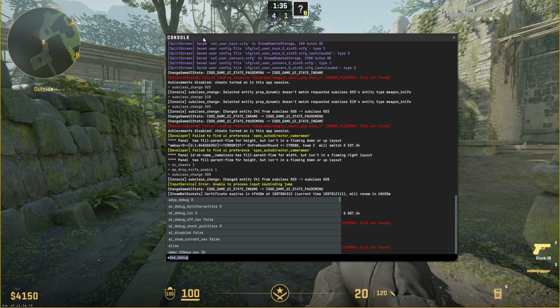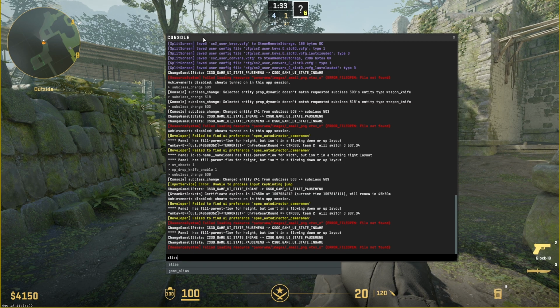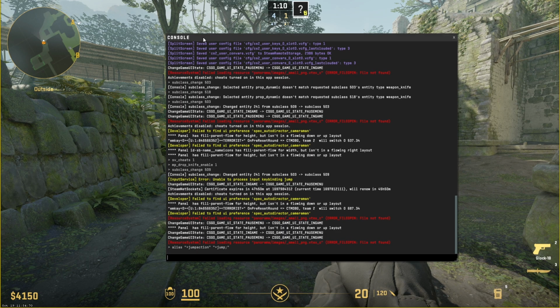The first command that you're going to be typing is alias, quotation, plus jump action, quotation, space, quotation, plus jump, and then make sure you put in a semicolon and then close quotation. That's the first one you're going to be typing. Now, there's a variety of other ones you do need to type.